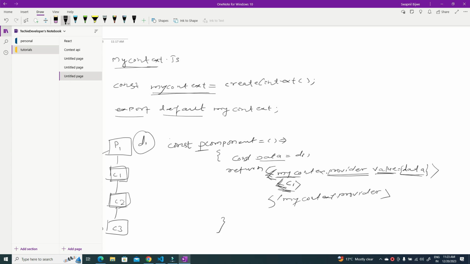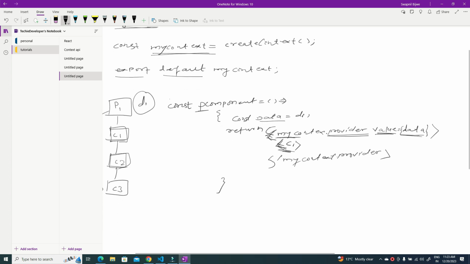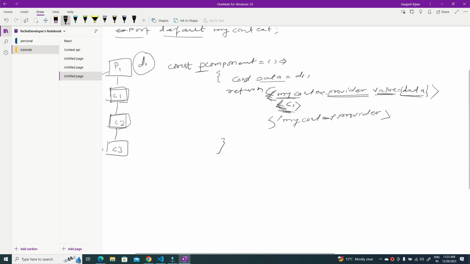Now what we did, on the parent component we wrapped the child component with one tag, that is the MyContext.Provider. It means the provider is sharing the data, and what data they want to share we have given in the value attribute. Now let's say I want to consume this data in C3 directly. I don't want it in C1 and C2, and in props we would have to pass the props, right? But now we are using the context API, so we want to consume it directly in C3.